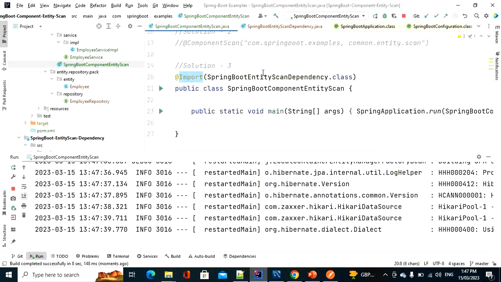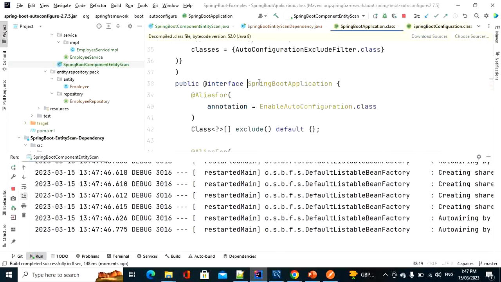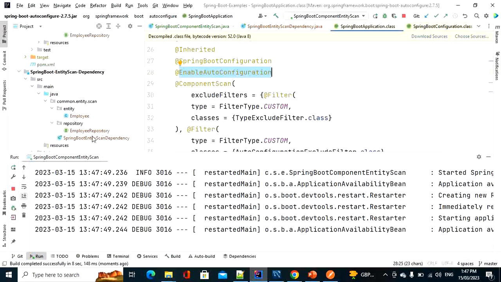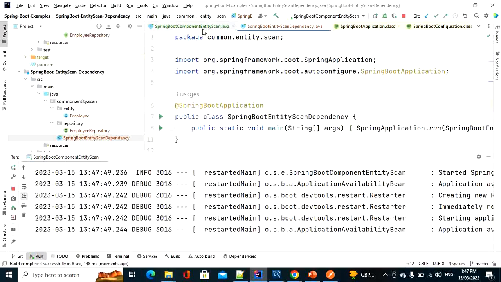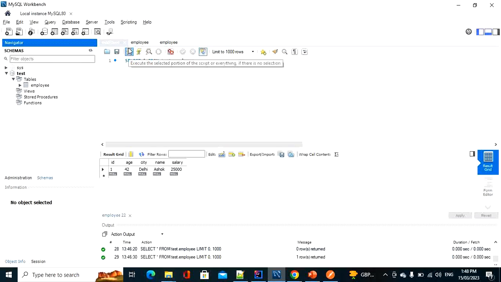So I'm just importing it. As soon as you import, what happens is, at the rate Spring Boot application, enable auto configuration comes into the picture again, and it will detect your entities and repositories which are available in common.entity.scan. In that way, your main application will happily detect your entities and repositories. Now the application is started successfully. Again I will show you, just to make sure my solution number three is working fine.